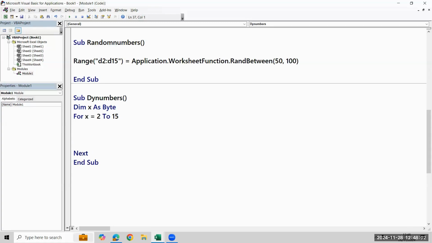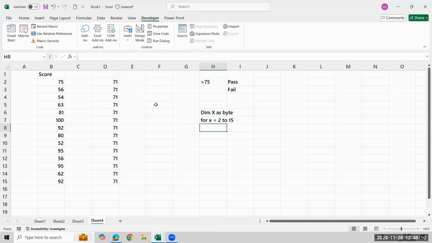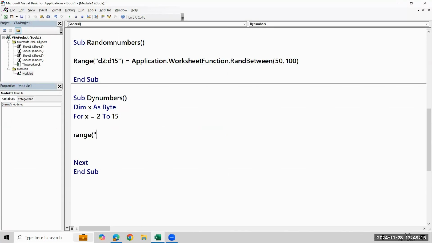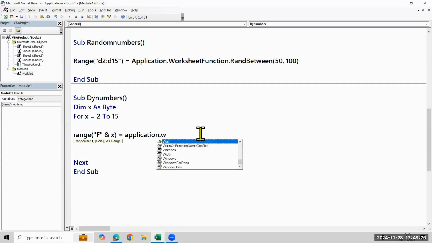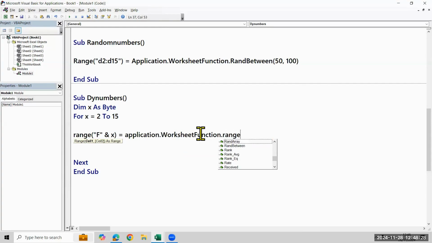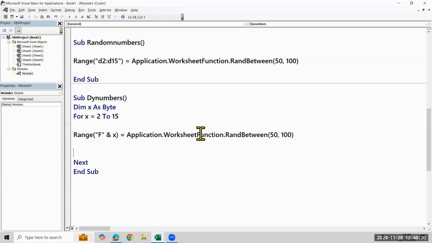Now, let me write here the condition. In which range do I need it? Range. Where do I need it now? I'll take F column. Now I'm just taking F column. Range F and X. X is nothing but my row numbers. Equals application dot worksheet function dot rand between, and then I'm writing 50 to 100, same concept. And then let me run and check it out.